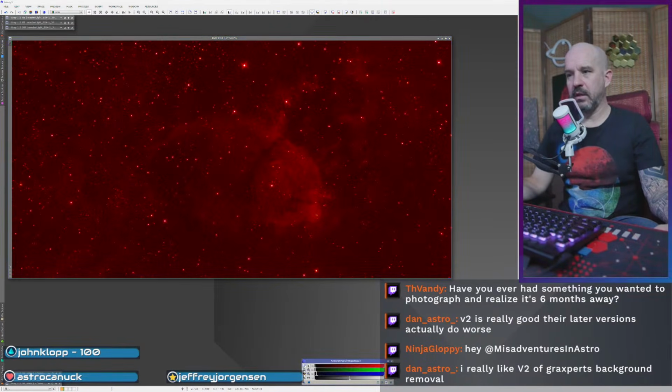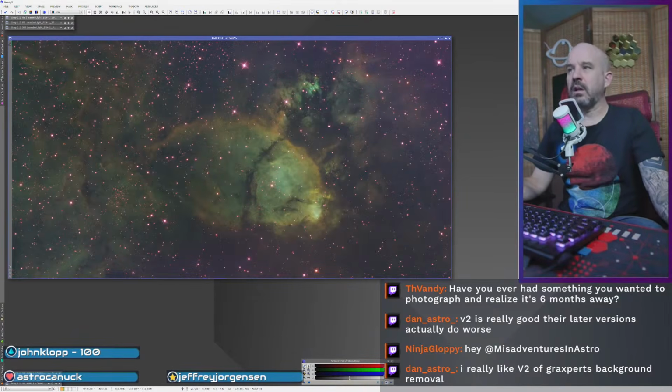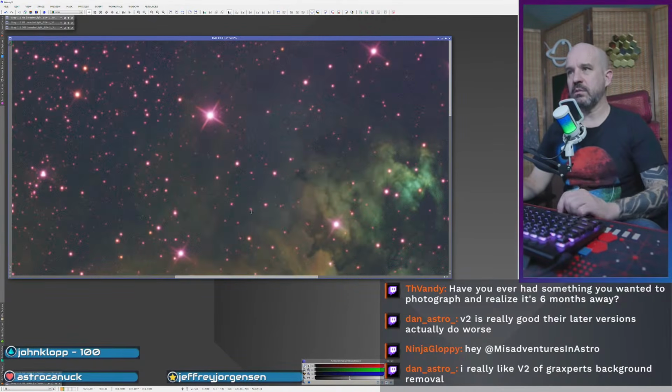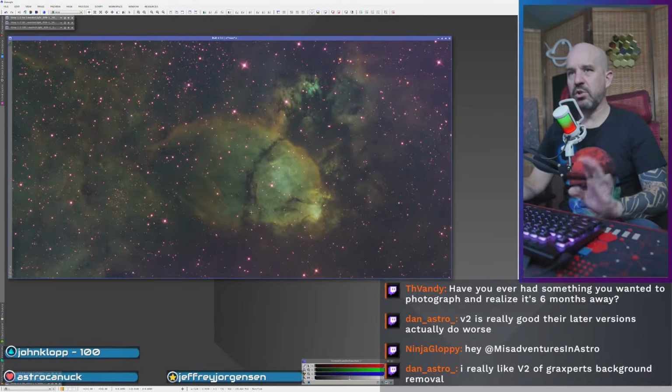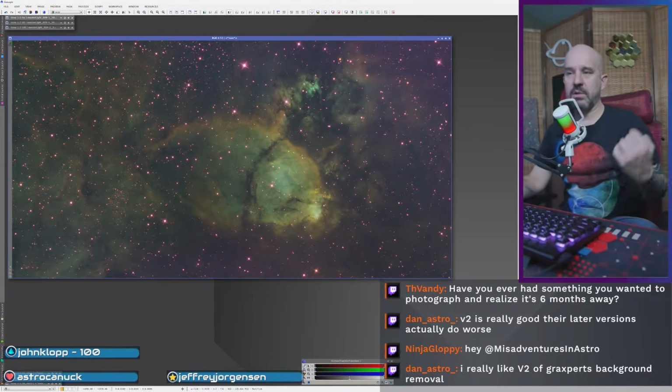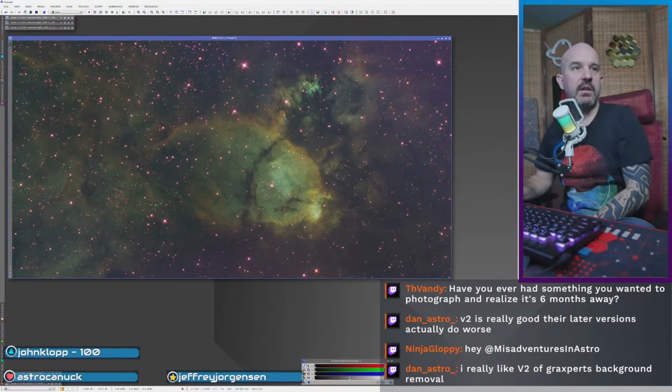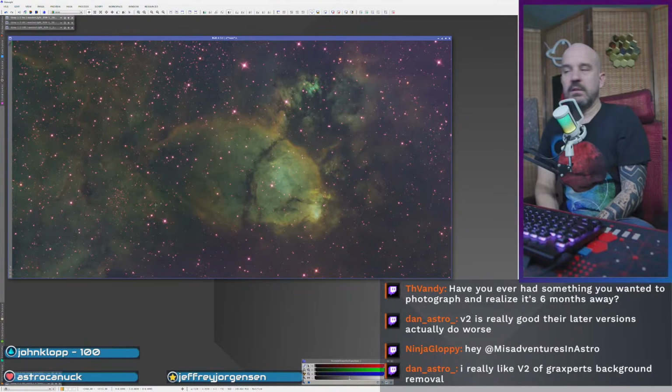And now we can do a linked auto stretch. And now we have the colors. Yeah, I think I'm liking this. You should see very magenta-y stars at this stage. That's normal. I'm going to subtract them and throw them away, and I'm going to make RGB stars later. What's up, Thigh Vandy?